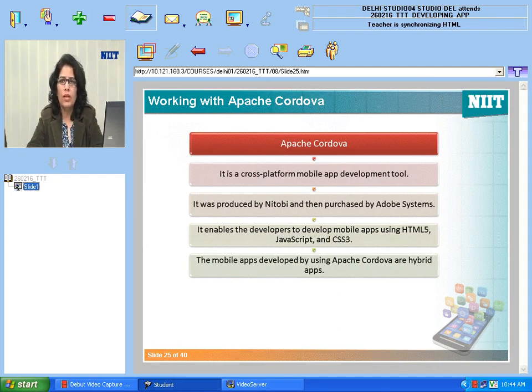Okay. So we discussed some 4-5 cross-platform tools, but the tool that we are going to use in this particular course is Apache Cordova. Apache Cordova is a cross-platform mobile app development tool. It was produced by Nitobi and then purchased by Adobe Systems. When it was purchased by Adobe Systems, it was actually called PhoneGap. So Adobe Systems calls it PhoneGap, but otherwise, the source code is also available as open source, and that open source version is known as Apache Cordova.